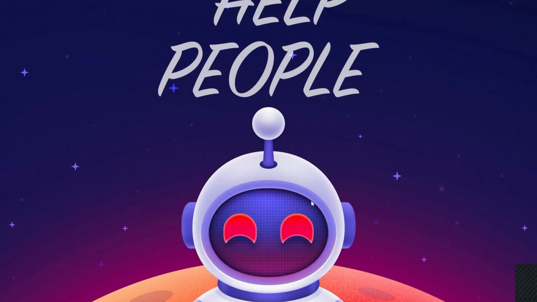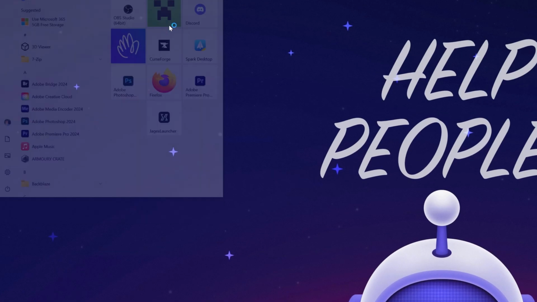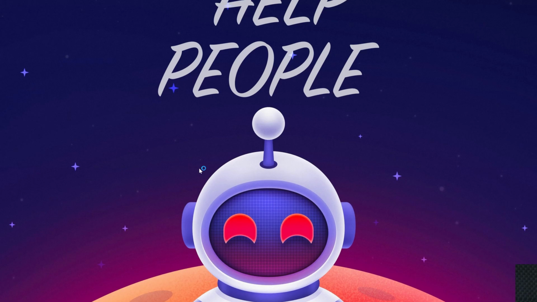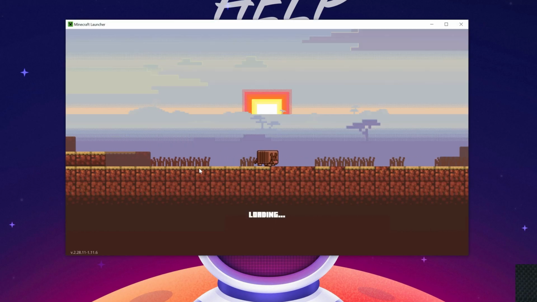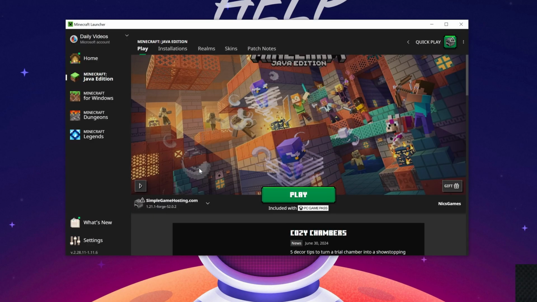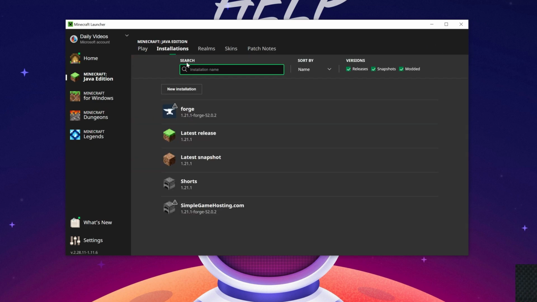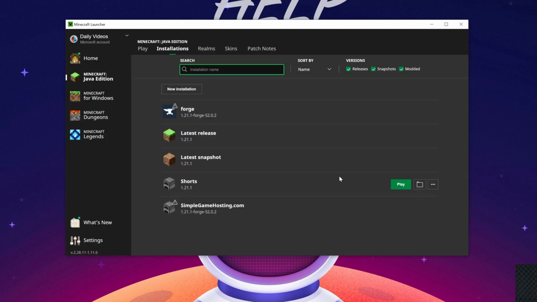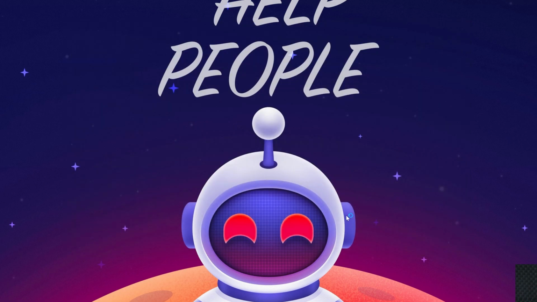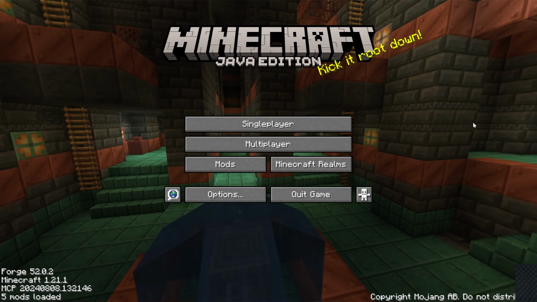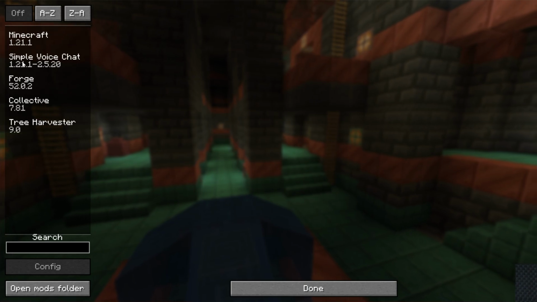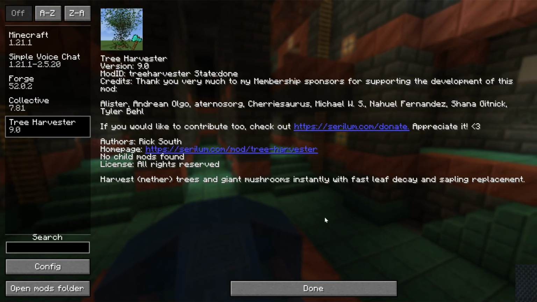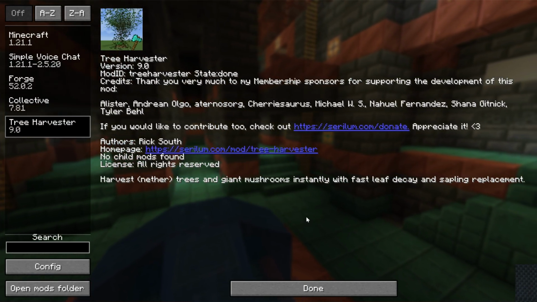What we want to do is actually quit Minecraft and reopen it, playing Minecraft with our Forge installation. Anytime you want to play Minecraft with mods, you have to play it with your Forge installation. So if we go to installations here, we have Forge, play it with that, or the installation that you created. And now, once Minecraft is open, your mods will be installed. We can check this in a few ways. First, going to mods here, we'll see Simple Voice Chat, Collective and Tree Harvester. That indicates everything is working.